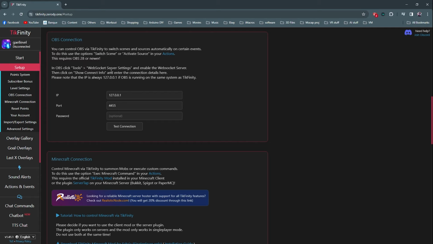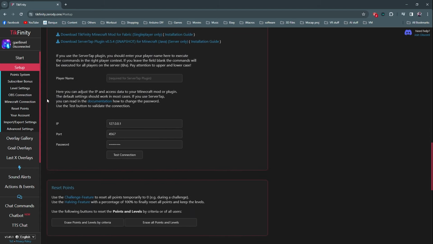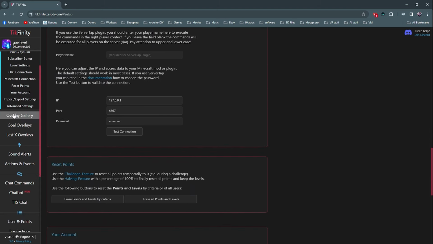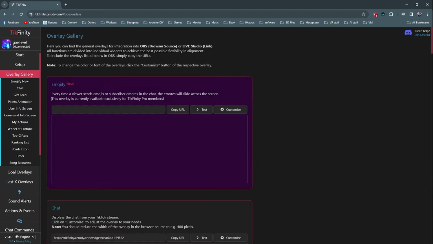If you're using OBS, for example, you can control Tikfinity via OBS, or you can control OBS via Tikfinity. So when certain events happen, you can have some actions going on. So this is basically StreamerBot, but for TikTok. There's a Minecraft connection. There's a bunch of stuff I haven't even tested yet, but there's a lot, including an overlay gallery.